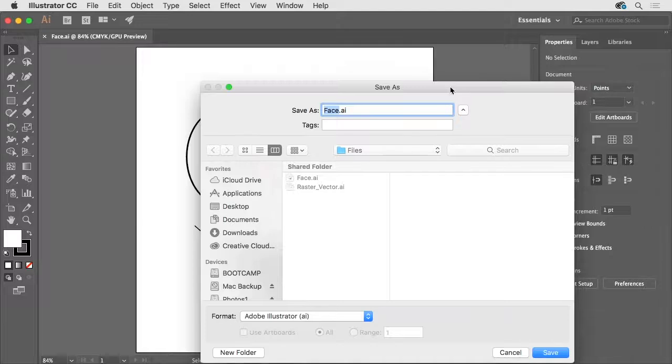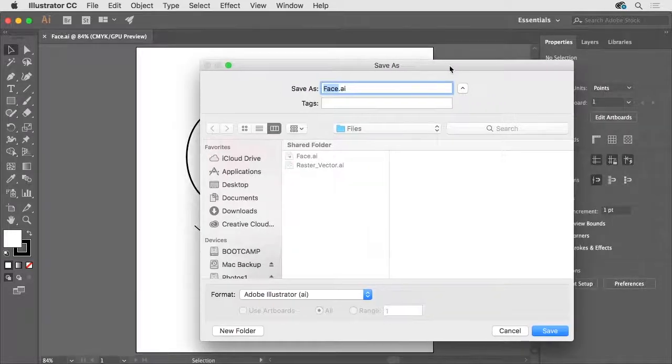Now, one of the big differences between Save and Save As, by the way, is that Save is simply to save any modifications that you've made to an existing Illustrator file. And Save As is typically reserved for saving a copy of a file.